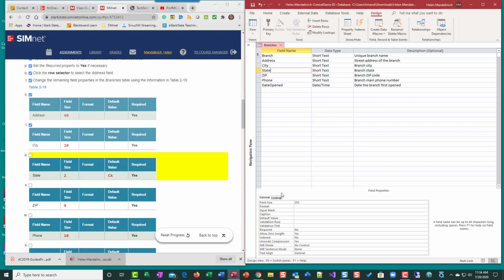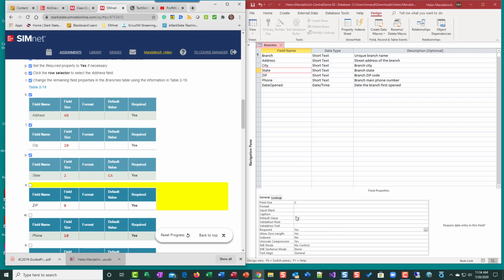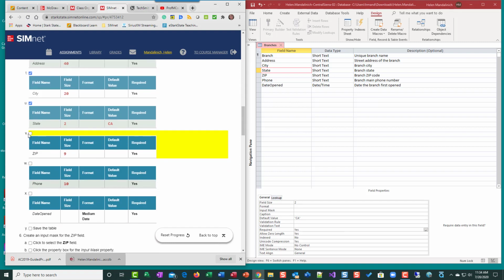State is going to be 2, and the default value, so we find the property that says default value, is going to be CA for California, and it's required. Putting this default in means that the person entering would not have to put CA in every record. They could still change it on the off chance it's a different state. But since most of the states with branches are in California, you would just put that.